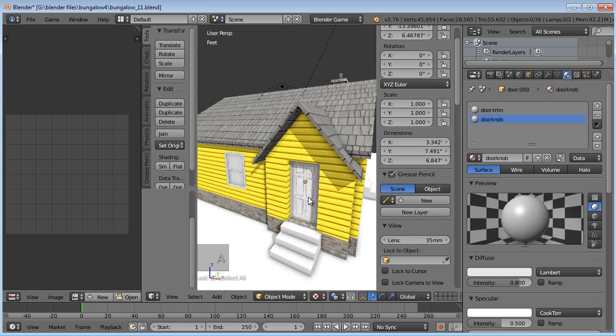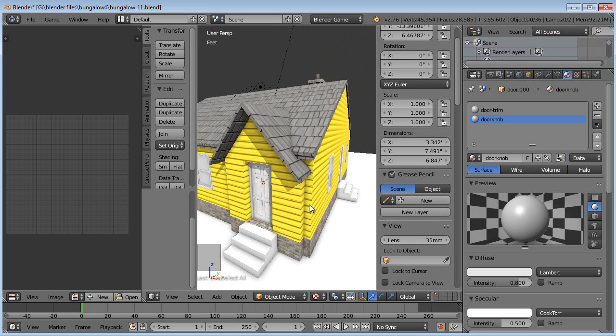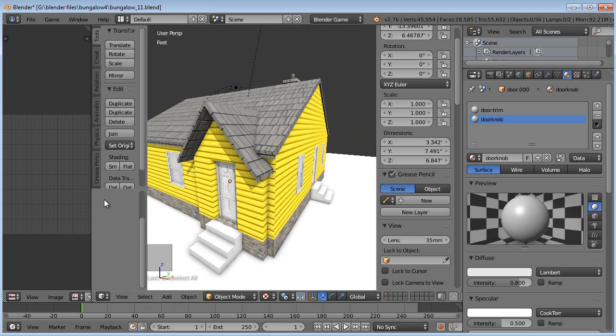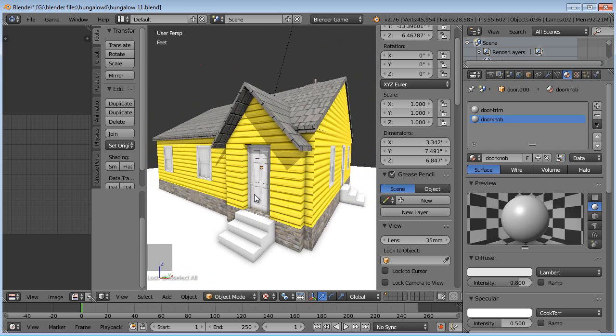So in part 12, we'll get to the rest of it, and maybe we'll finish up the base modeling of the house, and we can move on to other things later on.